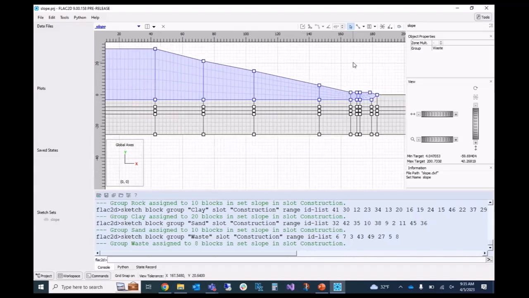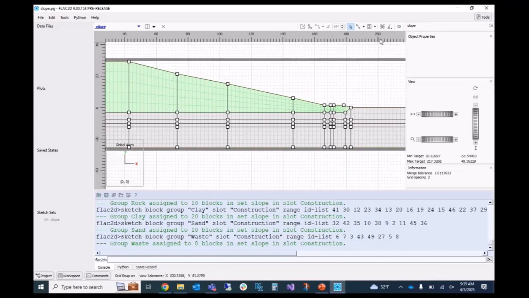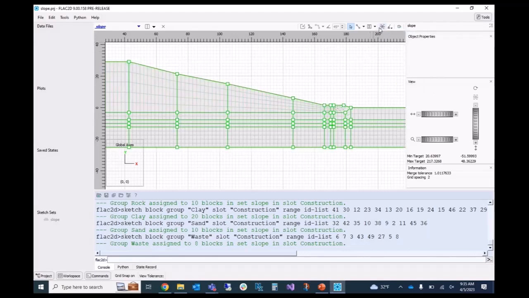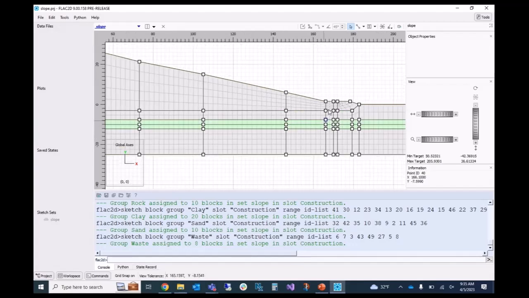So now you can check you did everything right. See this funny little icon here, which is like a box with a dotted line around it. It says highlight groups. So you can choose none. Now go in there and choose clay. And it's going to highlight the clay layer as green, right? So you can see, especially if you zoom in on this area here, you can just make sure that you did everything right.